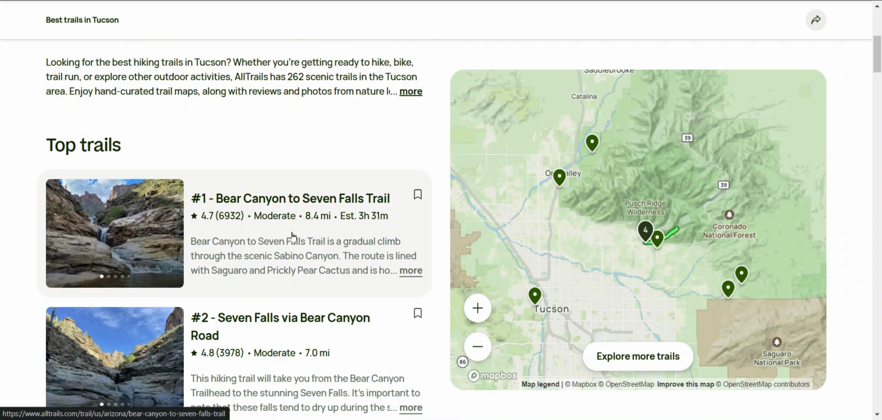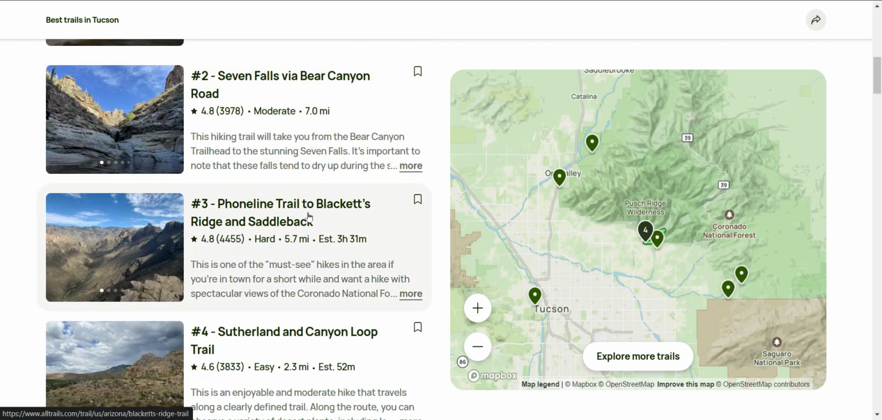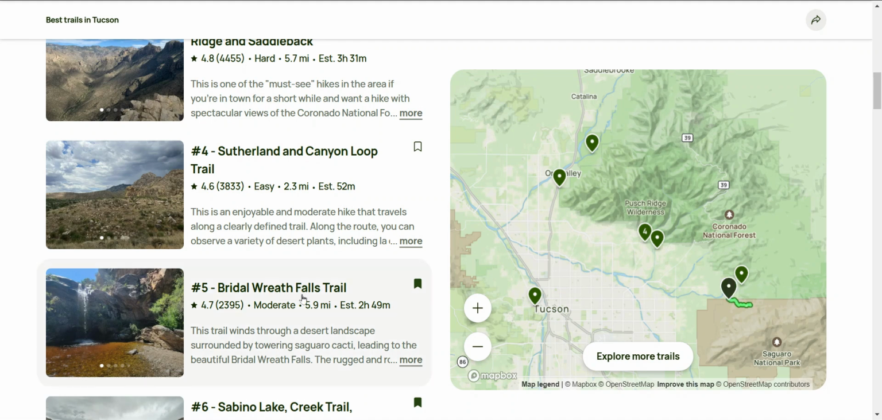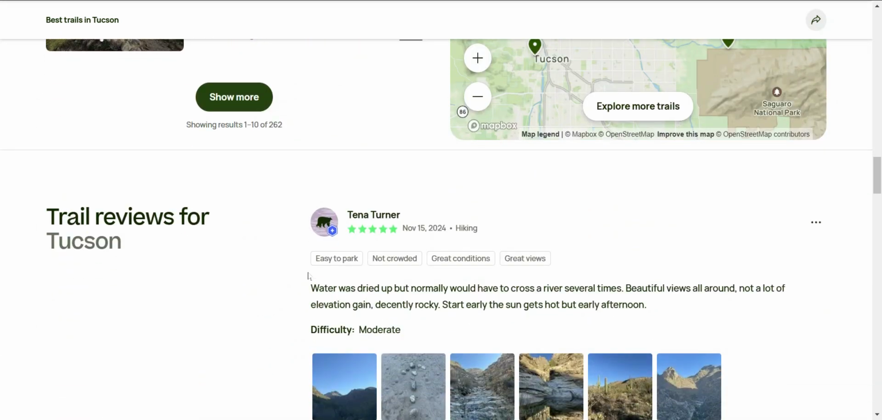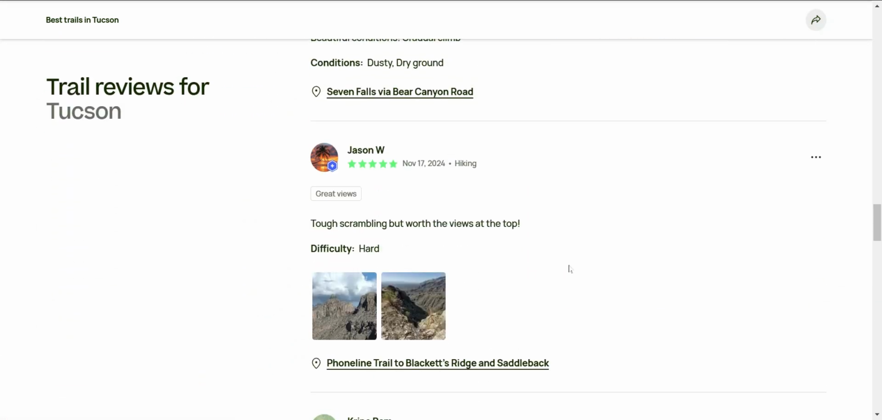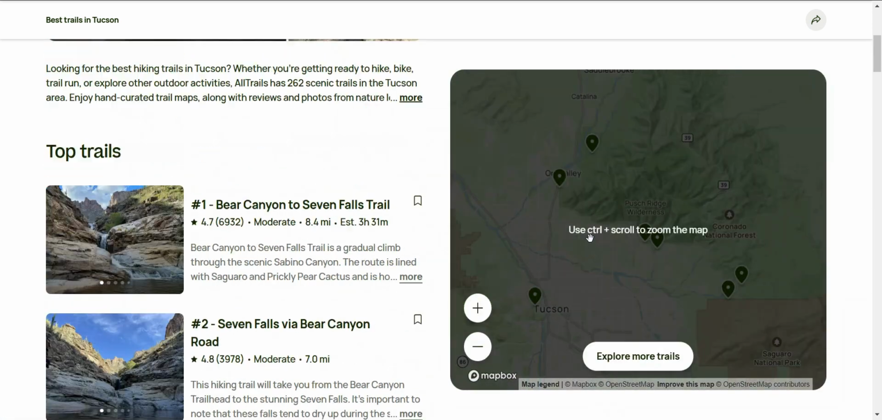Then if you go down, it shows you the best trails, the top trails, as rated by the people who have hiked them. So that's what these all are. These are the top trails. You can arrow down and pick the trails that you want. And then you can see there's some reviews on the top trails down here.